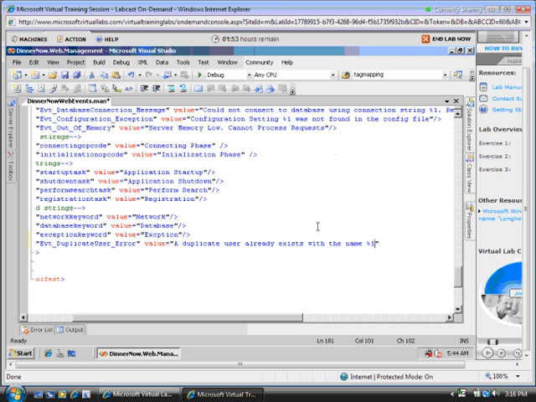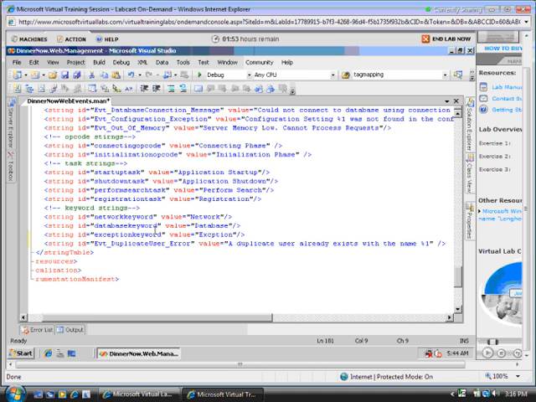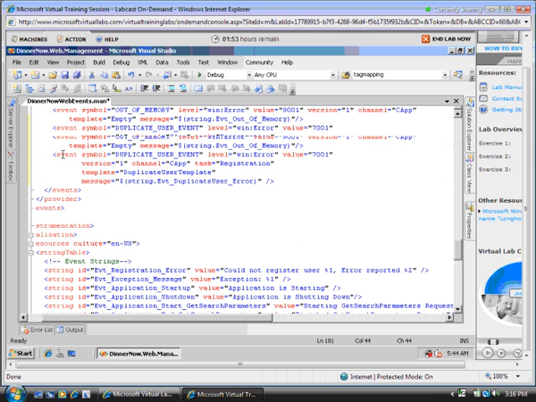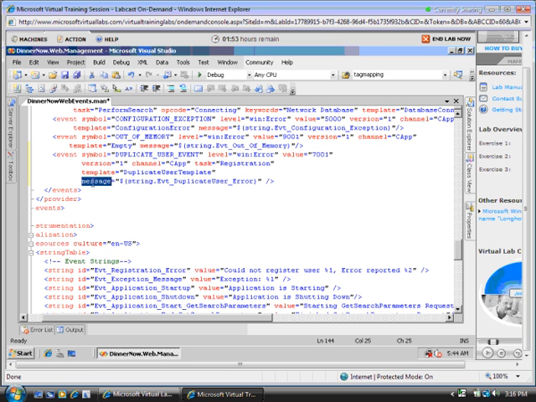Remember, %1 is the parameter that I actually specified, and that's going to be the username up above. So whenever it sees that, it's going to replace it. So there I have my event duplicate user error message, which is going to get plugged into this event whenever we use that, which is then going to be stuffed into this template any time we want to view that. Okay, so let me go ahead and save that file.